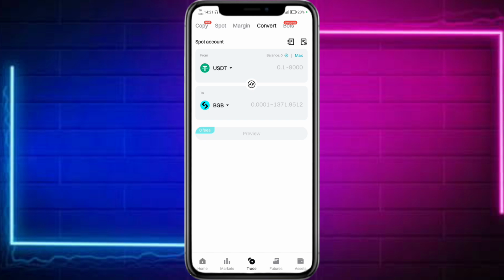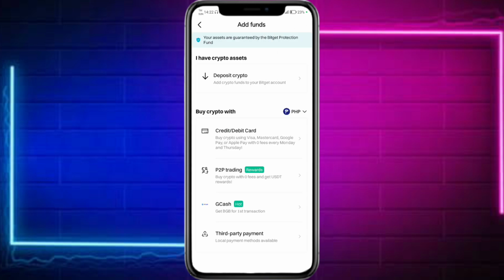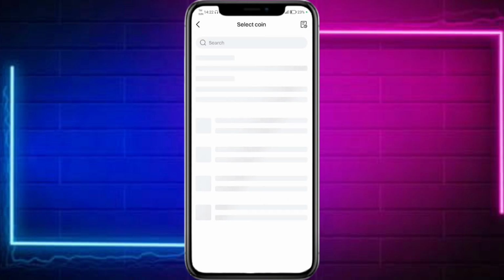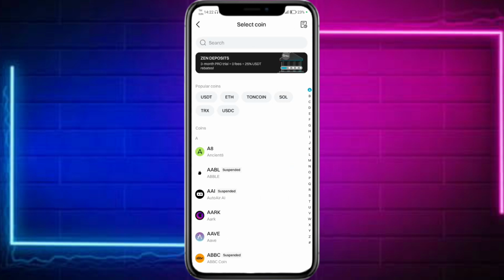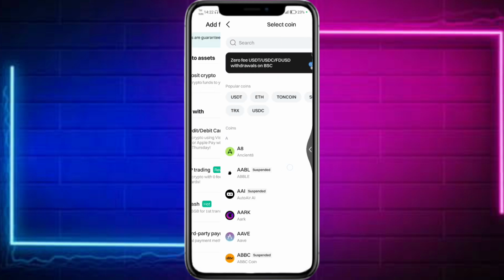So we have in here this "from" as well as other spot accounts. If you have any more assets, you can head over and add funds for that. Then deposit crypto and just buy in here using your USDT, or just choose anything from there.